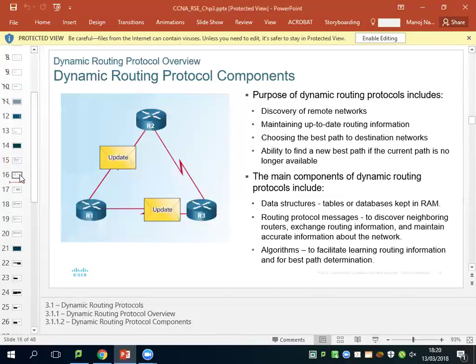Okay, so looking at the purpose of these dynamic routing protocols, they help to discover remote networks. They maintain up-to-date routing information. They choose the best path to destinations, and they can find a new path if the current path vanishes, is no longer available, something's deactivated, or a device fails. They can actually do that and work around it. Static cannot do that.